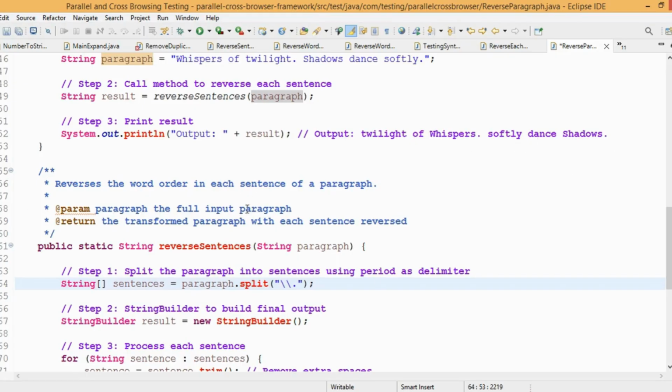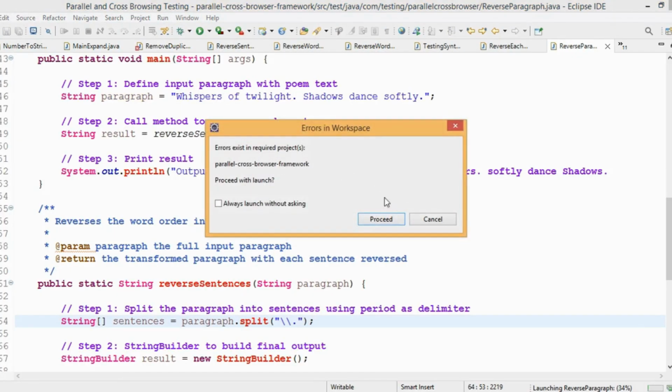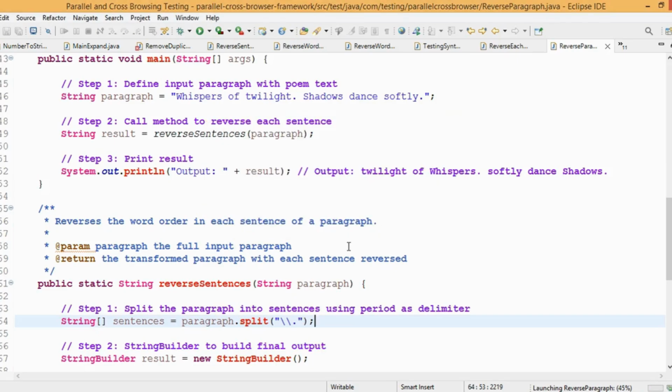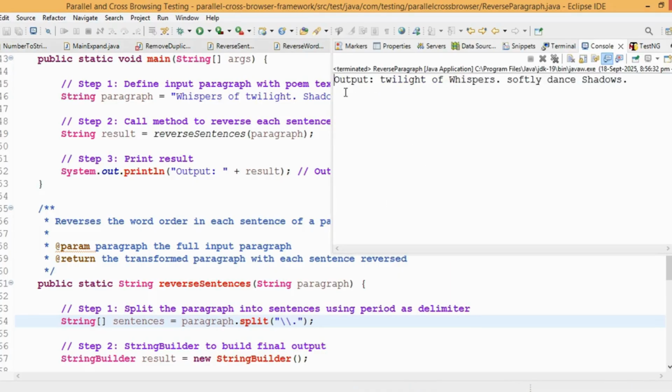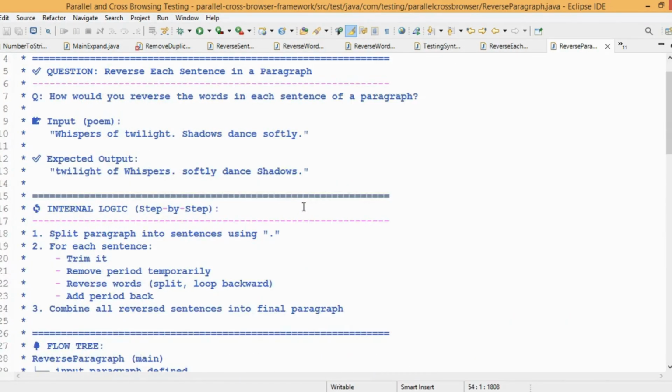Now I am going to run this code. I'm clicking on the play button, and here I am launching ReverseParagraph. It will print the output like "twilight of whispers and softly dance shadows." See, in the output console it is printed like that. So this is how ReverseParagraph works to reverse each sentence in a paragraph.